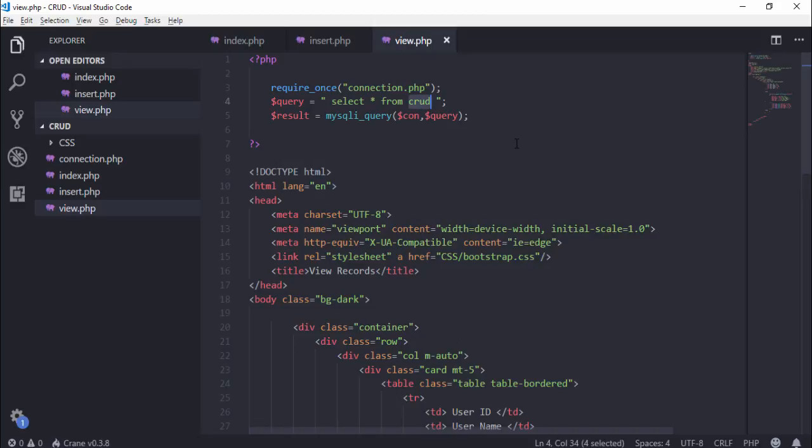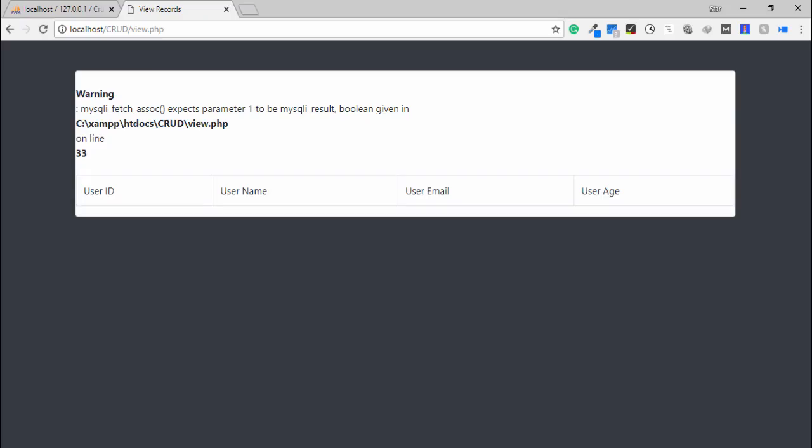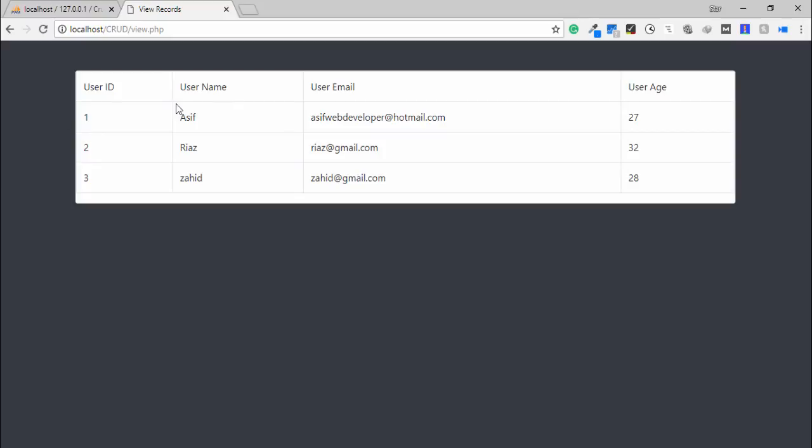Okay, sorry guys, this is my database name. My database name is CRUD and my table name is records. So I think everything is perfect. Okay, now guys, you can see the three records available in the table. I want to display the links to perform operations like edit the record and delete the record.